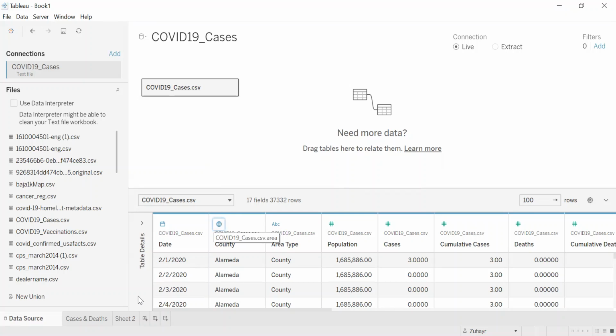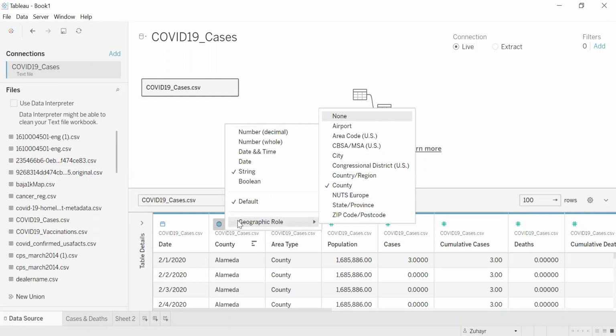So now with that, you should see ABC here at the top corner. You just click on it, hover over geographic role, and then select county. It doesn't show up.